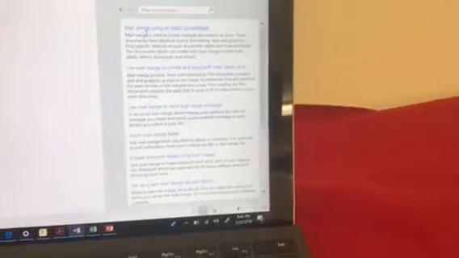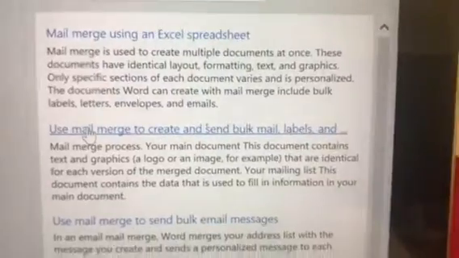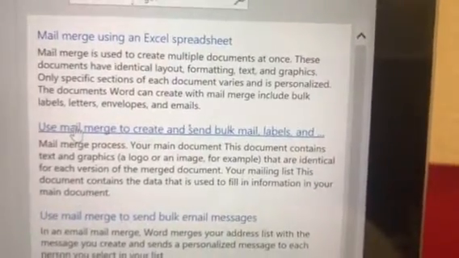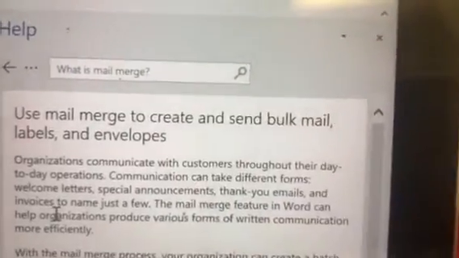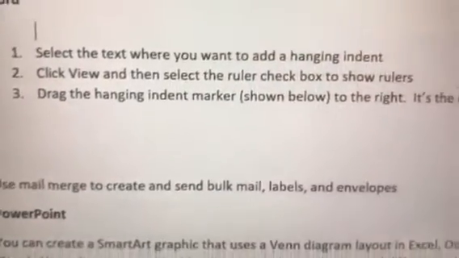Okay, and so let's see, mail merge using Excel spreadsheet. Oh, but actually, the second choice in this case is actually telling us what it's doing. Use mail merge to create and send bulk mail labels and, okay, so I'm actually going to click on that one because that one's telling me what it's doing. Use mail merge to create and send bulk mail, labels, and envelopes. Okay, and it said I'd already actually done that, so there it is. We're just bringing that over, and I guess I actually should have included a period at the end there, so I'll fix that. There we are.